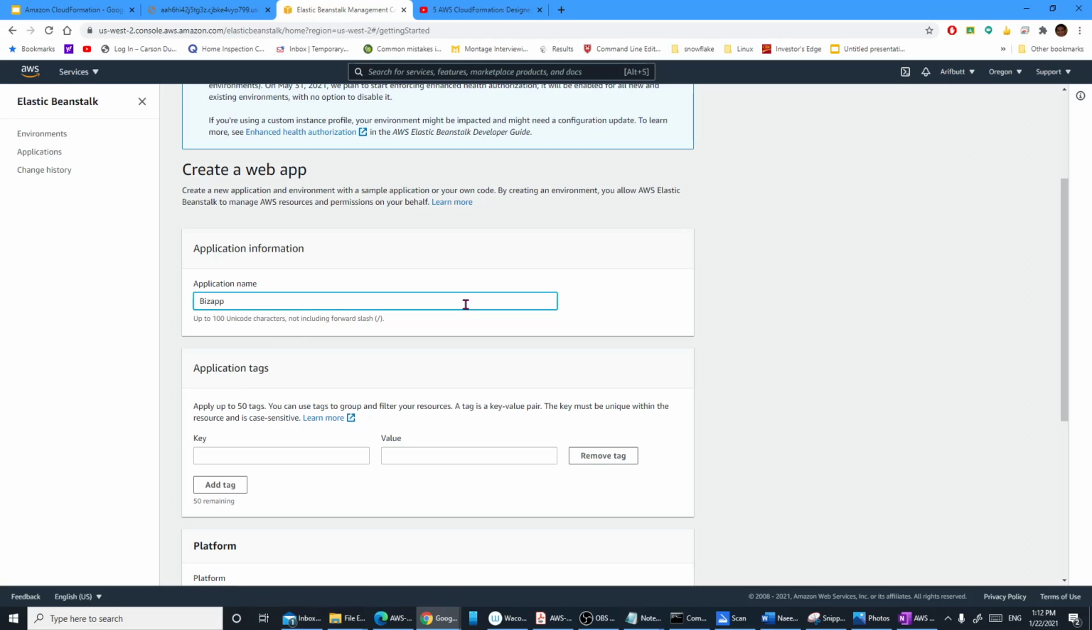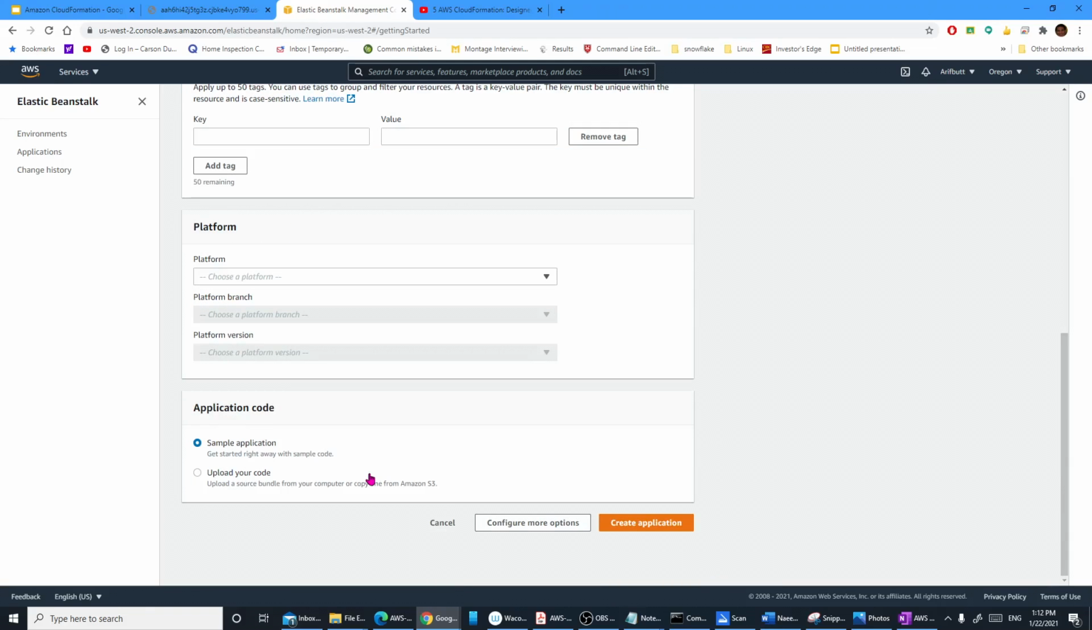If you are a developer and somebody has developed the application in Java, .NET, PHP, or HTML, he will bring his own code, select the file, and provide that code to Beanstalk, and Beanstalk is going to create the application for him. So the next step is this. I'm taking the sample application. So I will say create application.